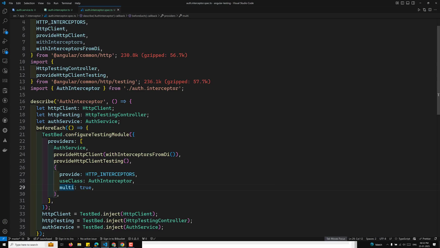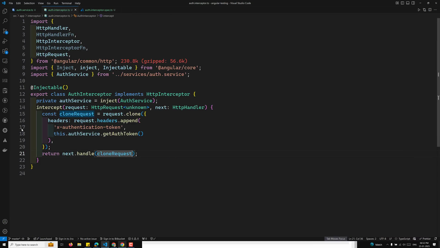Why? Because if you have multiple interceptors, now you will be able to have an idea of which interceptor will be executed first and which will be executed next. Whereas with a class interceptor, you cannot rely on which interceptor will be executed first. So that is the main difference between the functional interceptor and the class based interceptor. That's why the functional interceptor is more reliable than the class based interceptor.